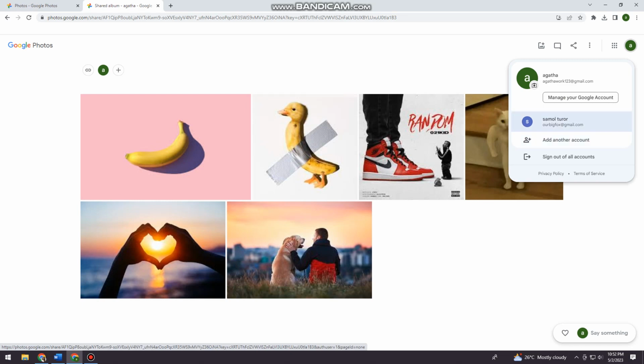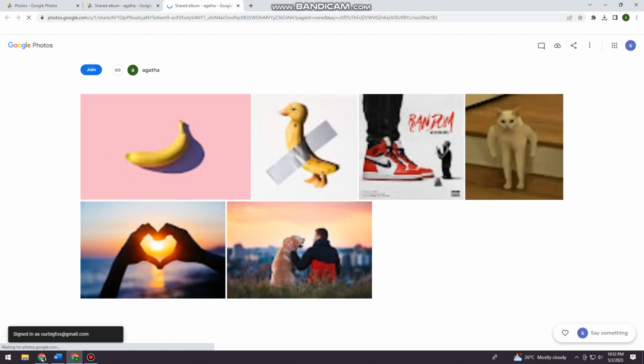So now just go ahead and choose the account where you want to transfer all of your photos. Okay. So now just go ahead and click on the Save Photos option at the upper right side of your screen. And once you've clicked on that, all of these photos will be saved on this account.